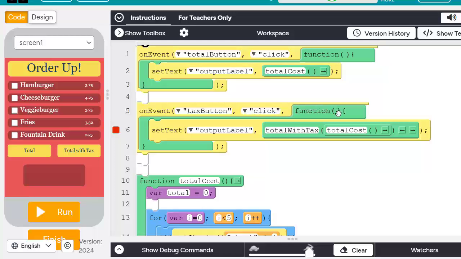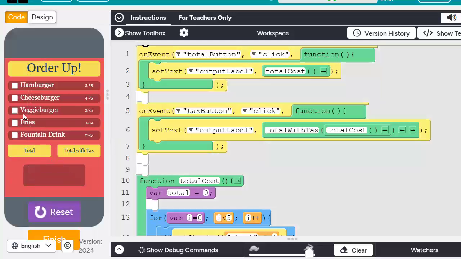We have a function. We are going to change the output label. We're going to set the text of the output label to whatever the total with tax is when we send in. Wait, why does it say total cost like this? Total button. So we're calling total cost. Let's run this once. Okay, so if we got the fries and the veggie burger and we press total, the total cost is $7.25.